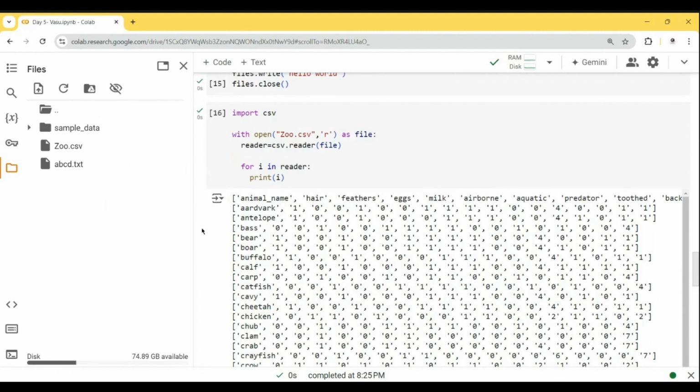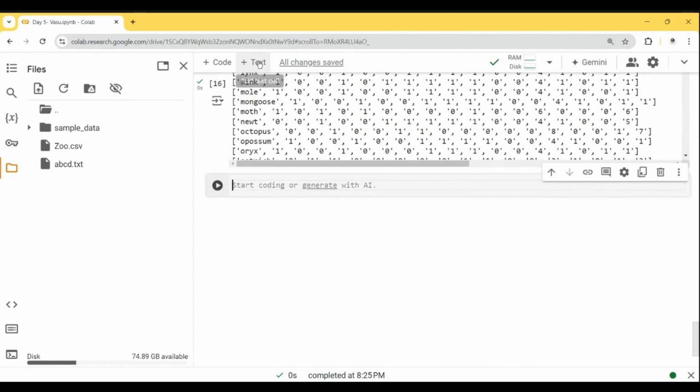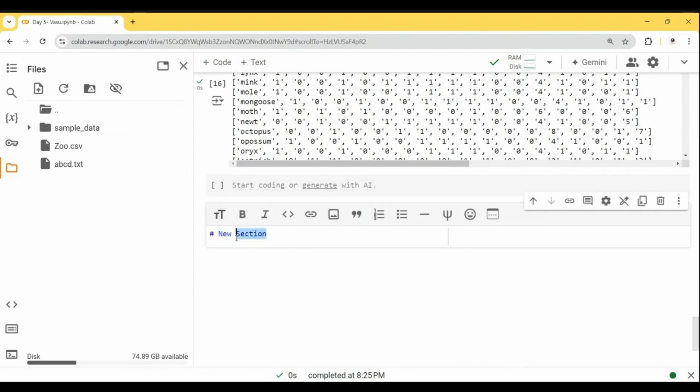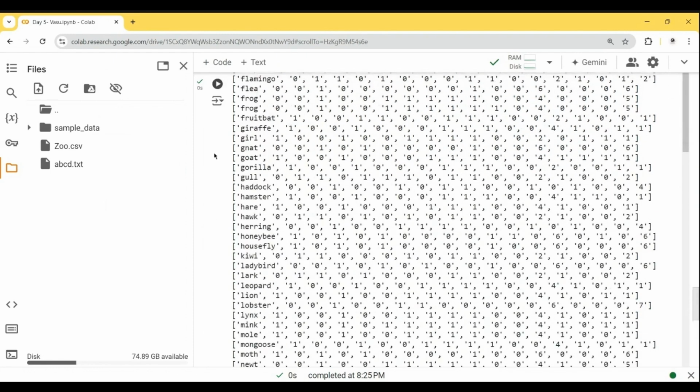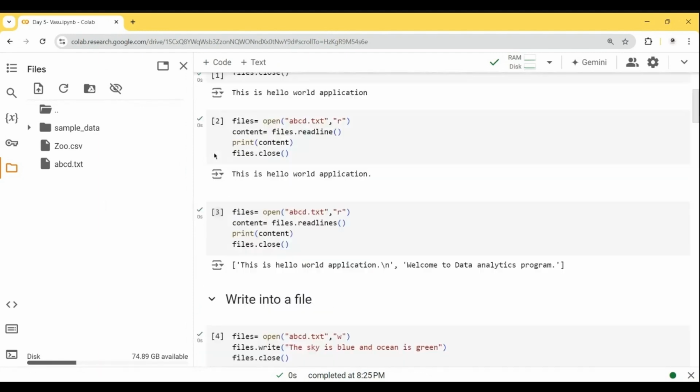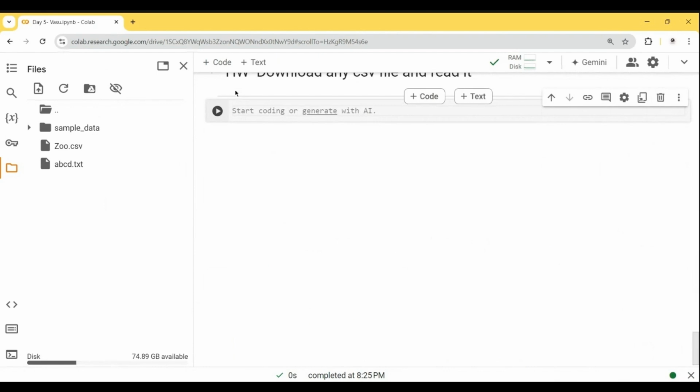Now let me first of all give you homework. You have to download any CSV file and read it. Now we have talked about file handling. Any doubt in file handling? No problem. The next thing we have is exception handling.